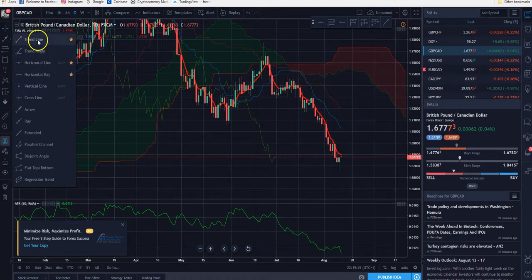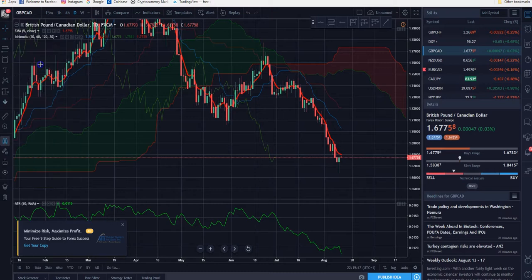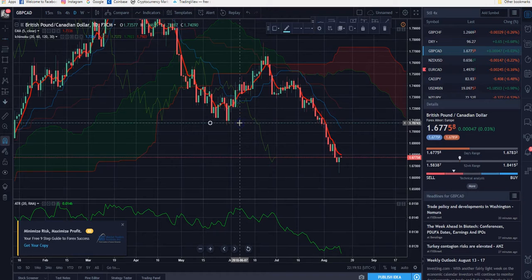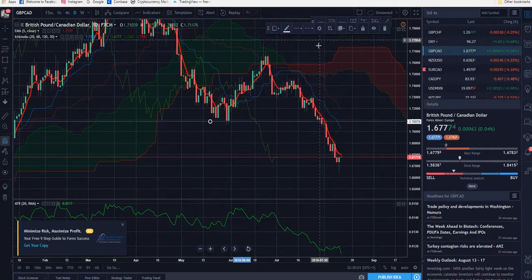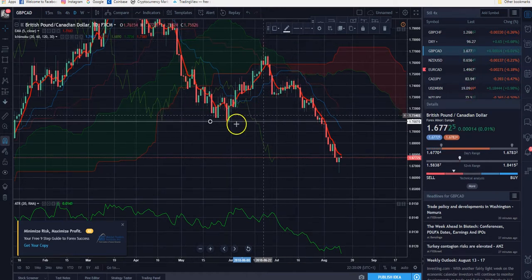But we're going to start with our horizontal line. So I'm going to take the horizontal line, and I'm going to look at different areas that wicked, like here, for example. This here is an area that wicked. So let me change this color. Let's go with an off-white. It's kind of a shadowy look. I don't want it to stand out too much on the chart, but I want it to be visible.